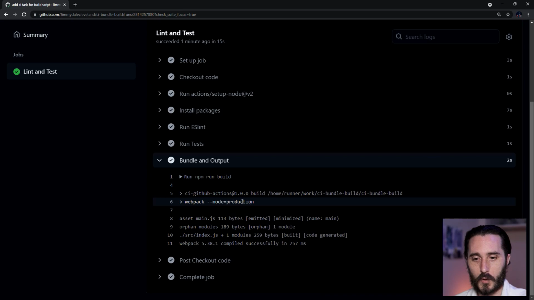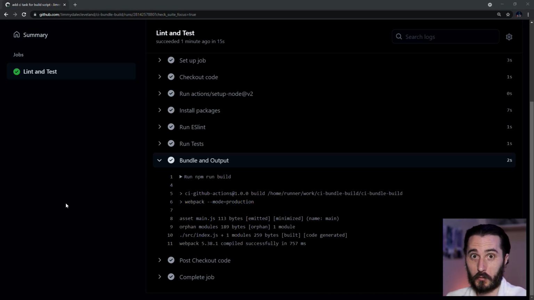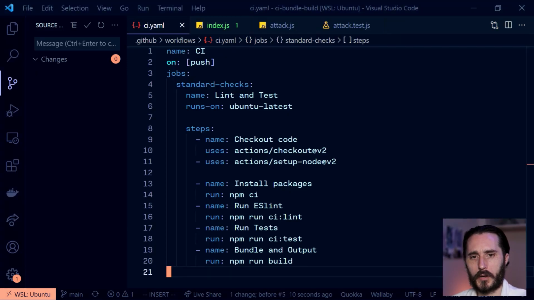It ran webpack --mode production. So as usual, before rounding this video off, let's make sure that it can fail, because that's a pretty important part. We don't want a false positive here. So let's go back to our code.